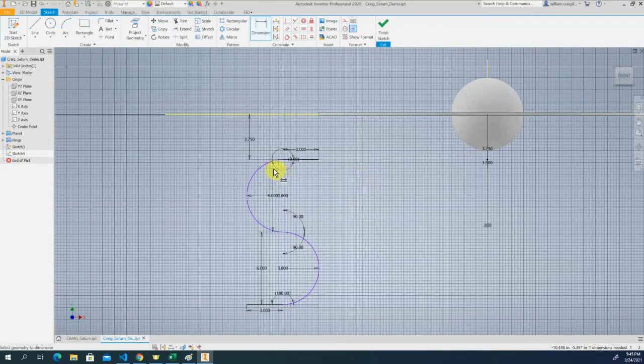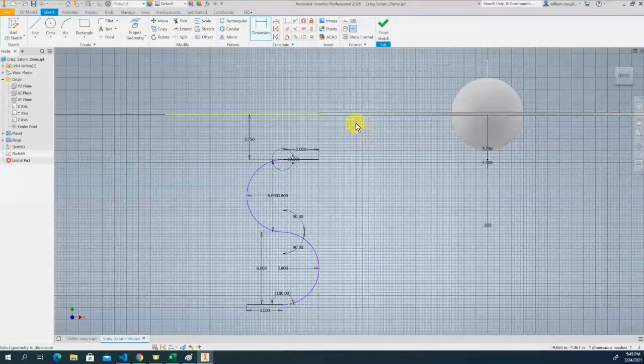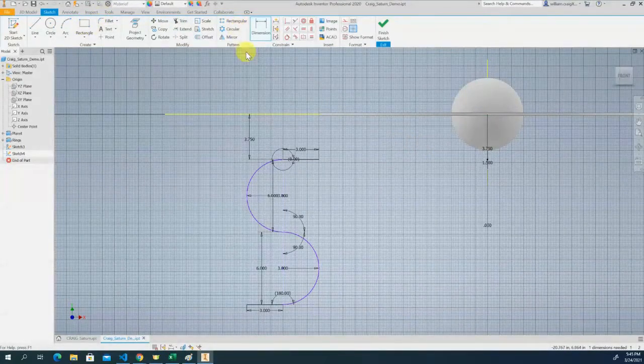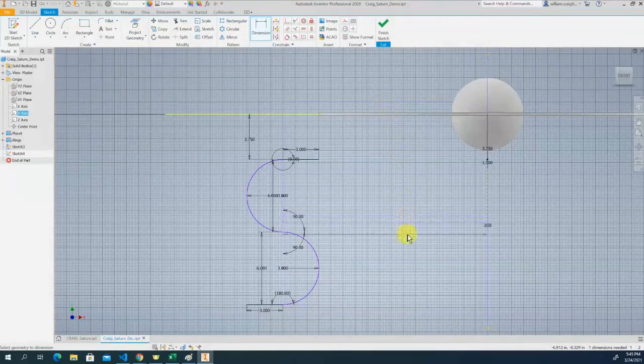That put me right in line with where I want to be. And we'll verify this in a little bit. And I'm going to now dimension that same point off of the y-axis. Grab the y-axis. I'll put this up here somewhere.